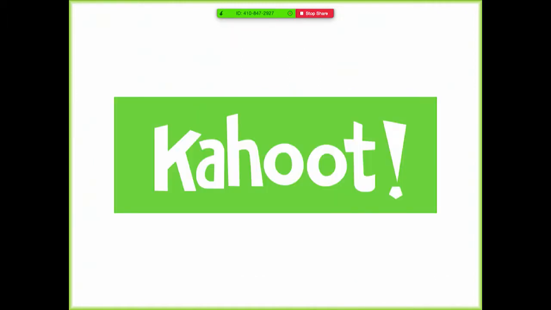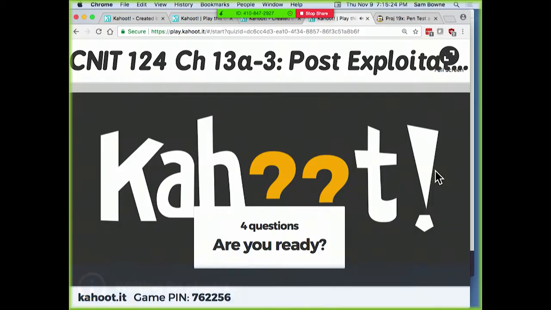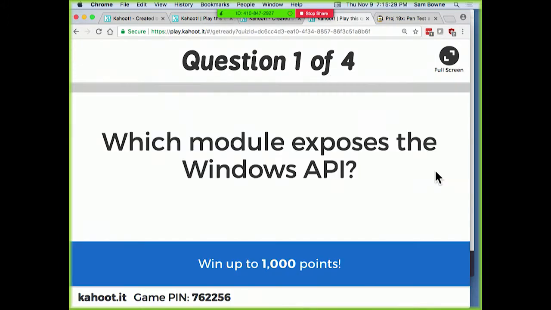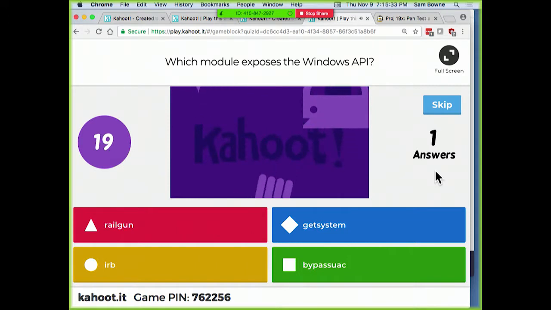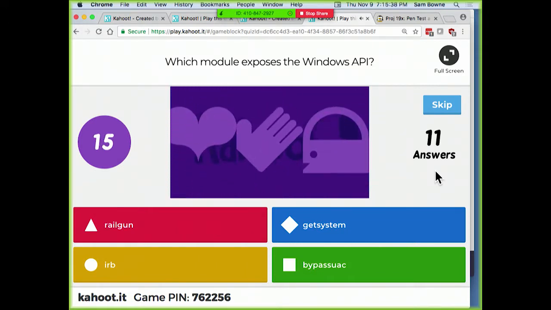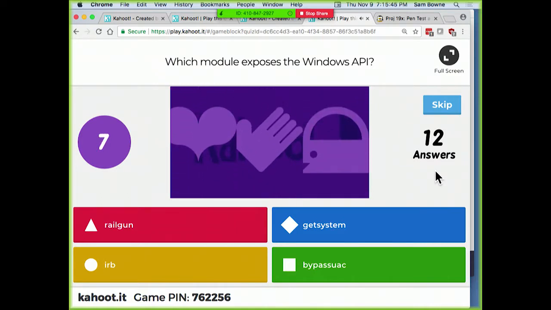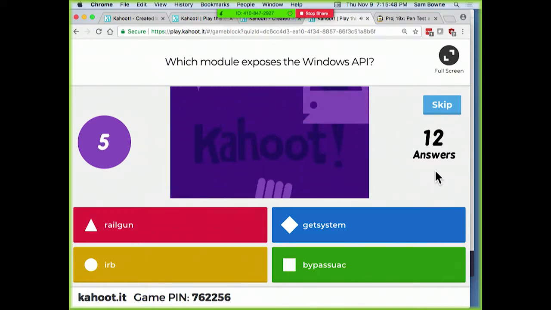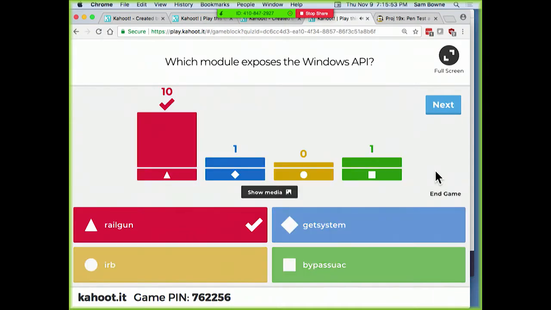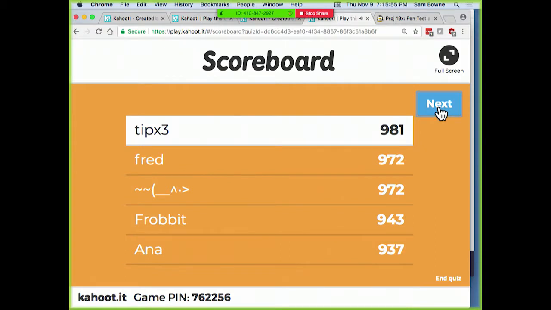All right, so I got another set of Cahoots. Okay, four questions. So which module exposes the API? All right, that's Railgun.